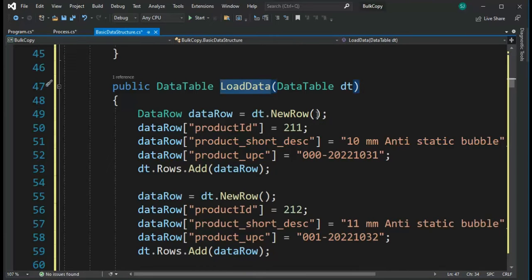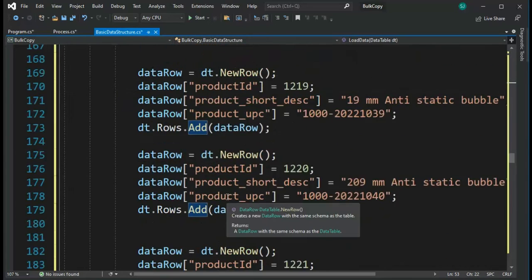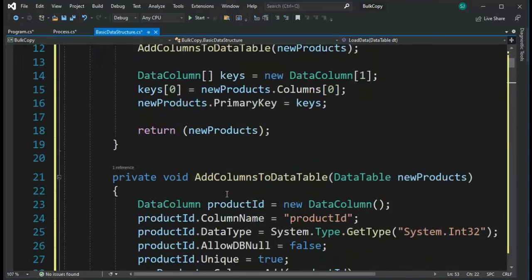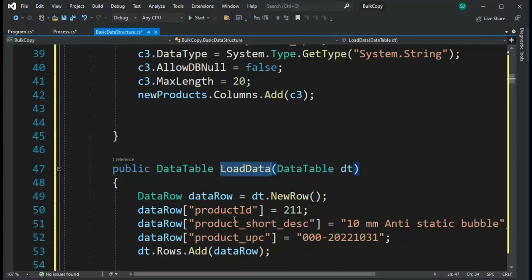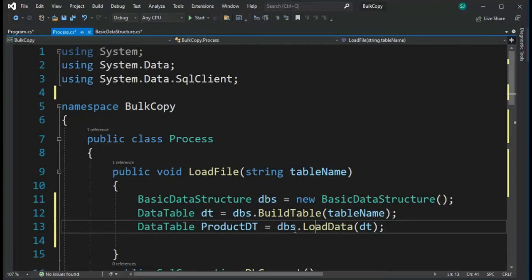So notice load data, I send in a data table, and I say data table new row, and then I'm going to say product ID is 212, the short description, this value, the product UPC is this value, and then I'm going to add that row to that data column. So data table row add. I'm going to keep repeating that all the way down until you get like 45 rows or so. Hope that makes sense. So get this from GitHub and then we can continue, and that is load data. Well, you just saw where I got all the data for load data. Make sure you go out to my GitHub account and download this project to your local computer.